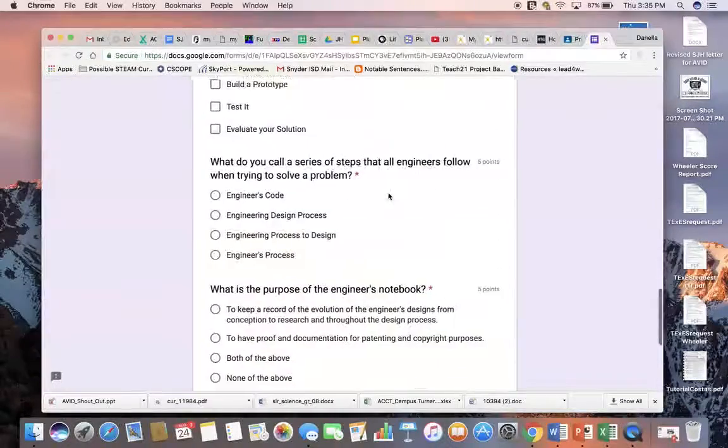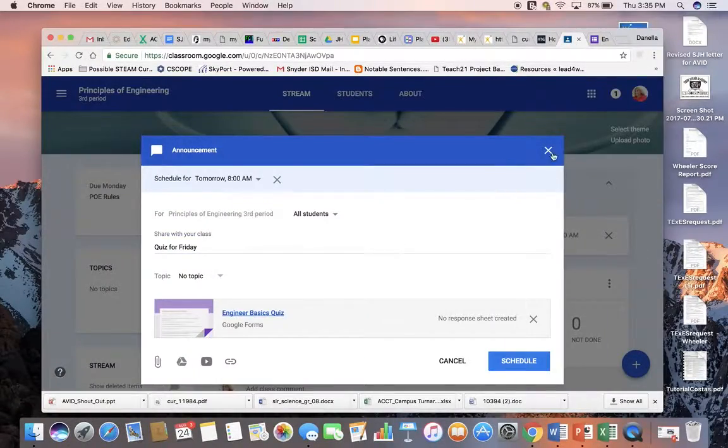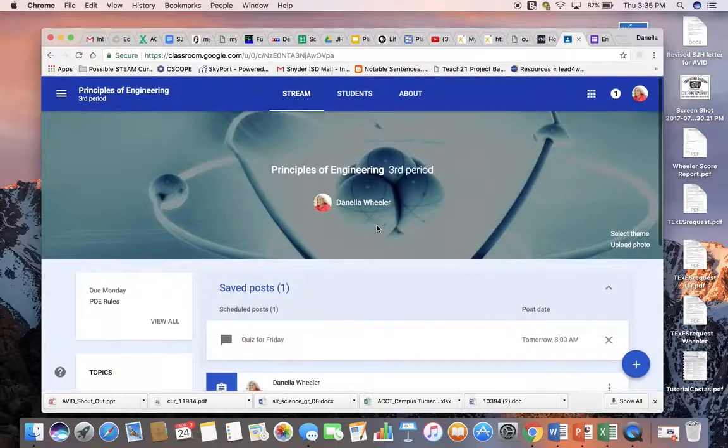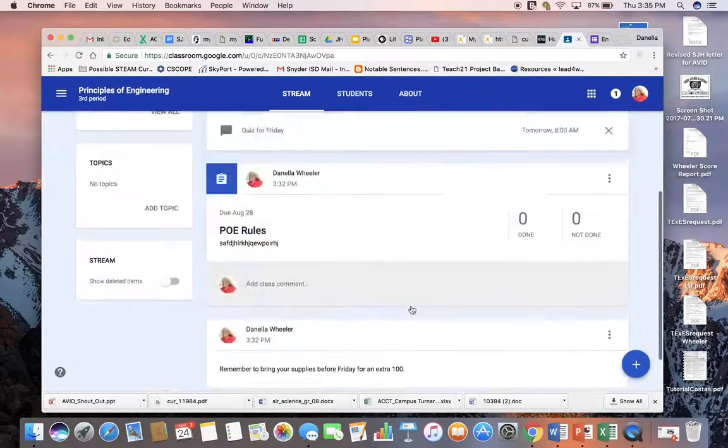So there's the quiz. There's a little basic overview of Google Classroom. It's not that difficult, and I'd really appreciate it if you could try it.